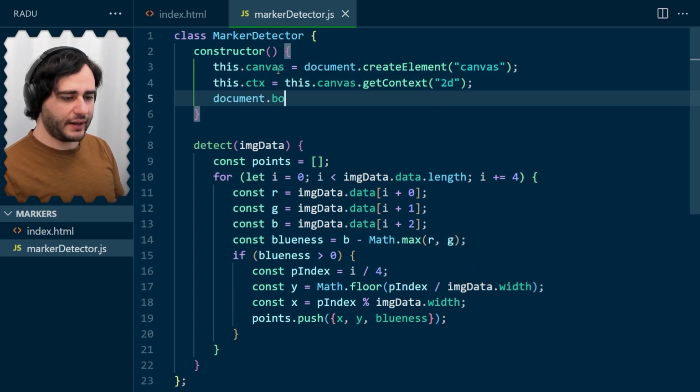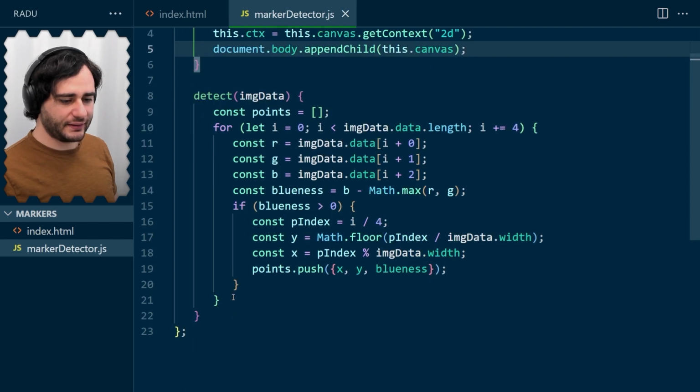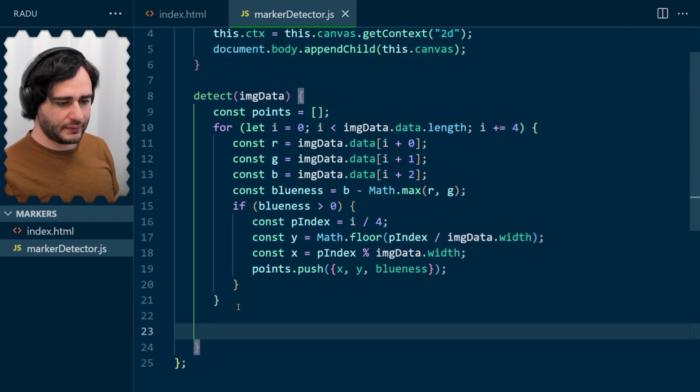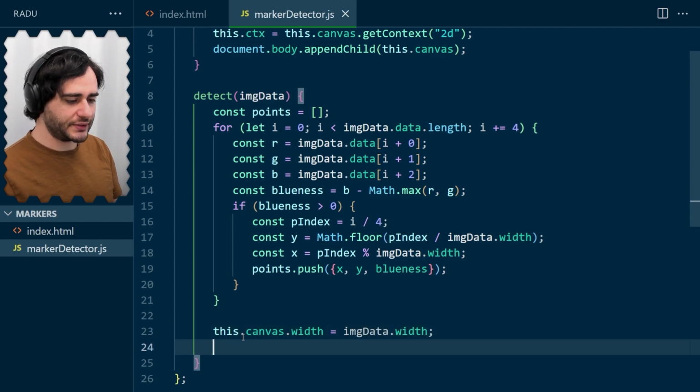And I'm going to add it to the document body like this so that we see it there. Otherwise, it's in memory like our video from earlier. And at the bottom of this detect method here, we're going to have this debugging section where I'm first going to tell the canvas how big it should be based on the image data width and image data height.